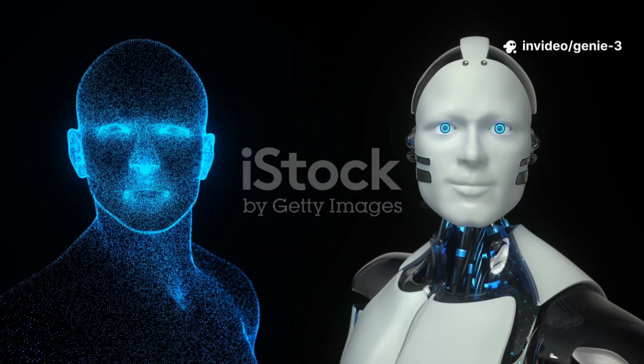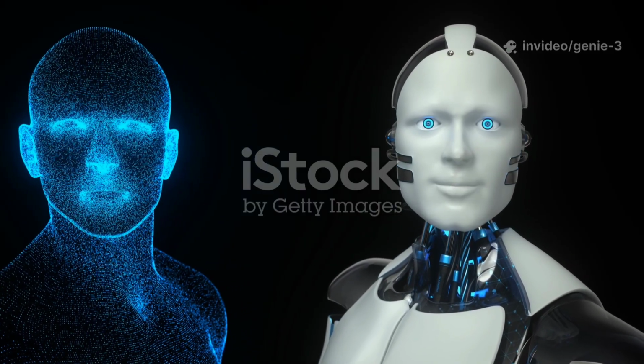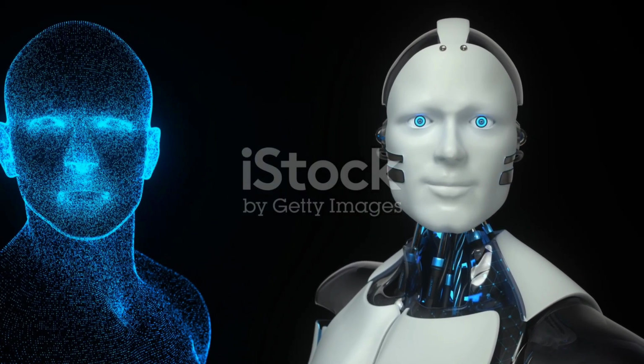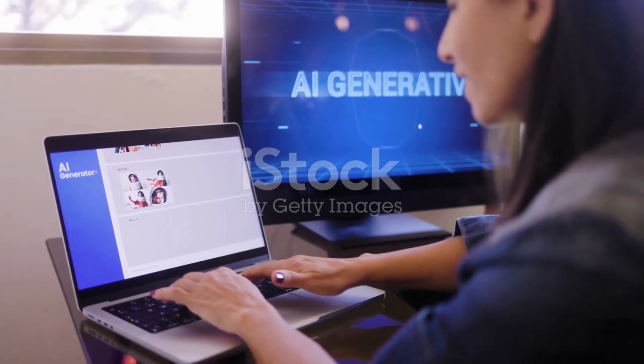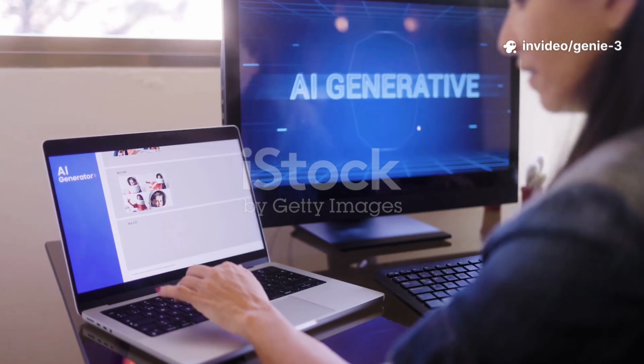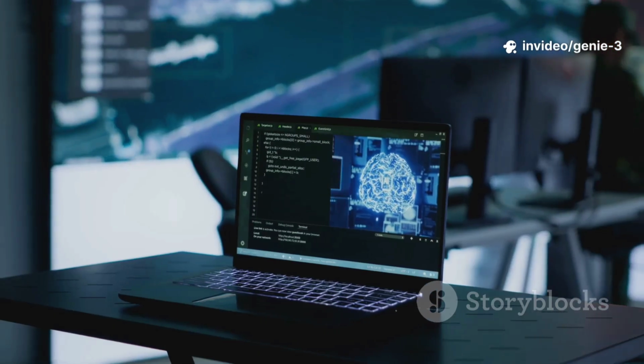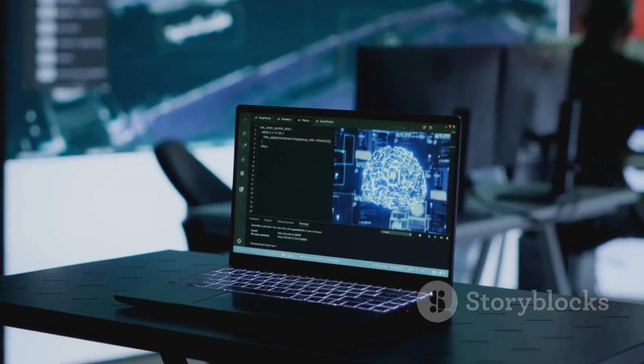But here's the real question, is this just another flashy AI demo, or the future of gaming, simulation, and even robotics training? Stick with me because by the end of this video you'll know exactly what Genie 3 can do, how it stacks up against existing methods, and whether it's the game changer everyone's calling it. So let's start simple. What exactly is Genie 3?